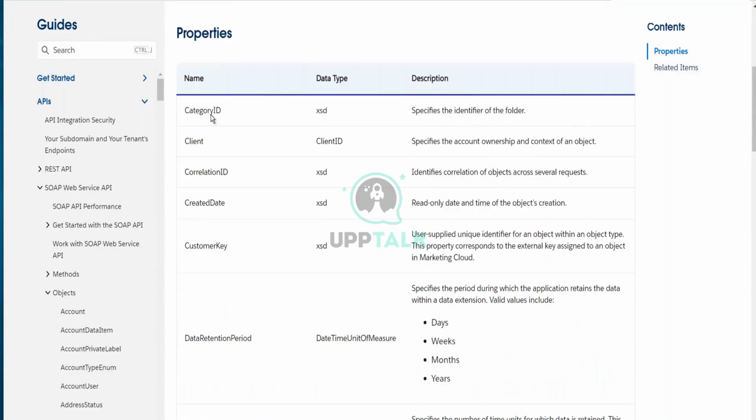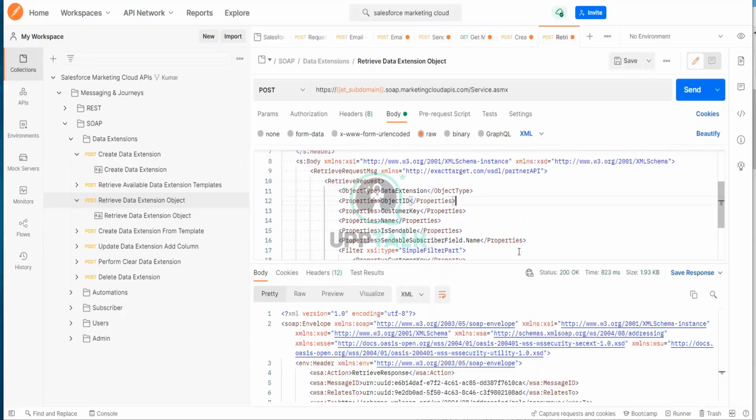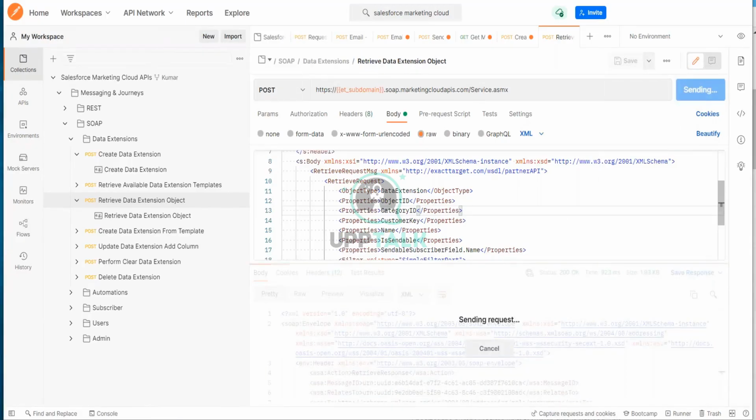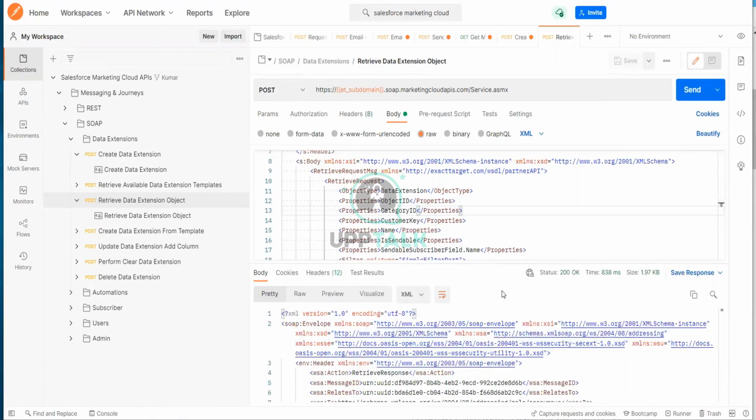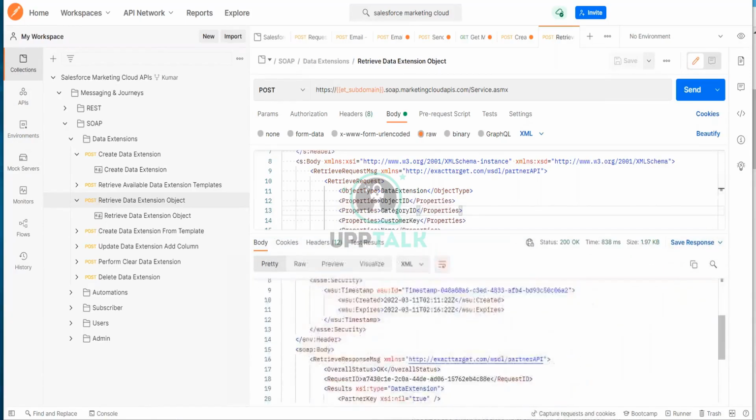Now, if I just look at these properties, in order to specify the location of a folder, I need to use this property. It tells you where this particular data extension is located. We use this. Let's copy this. I'm going to add this field property here. I'll save properties and the ID, and I'll close these properties. Now let's save this and send it. Now this property will bring and tell us where exactly this data extension is located.